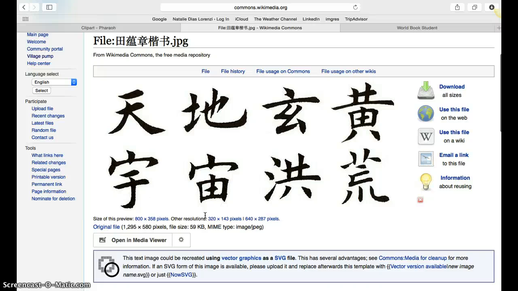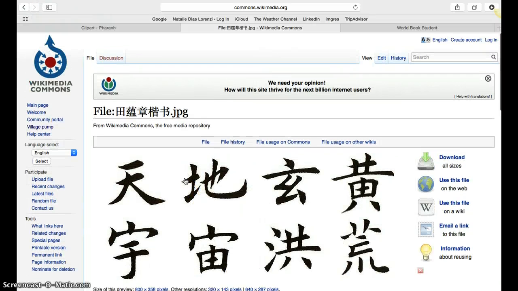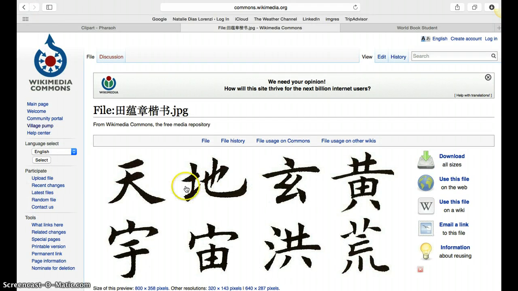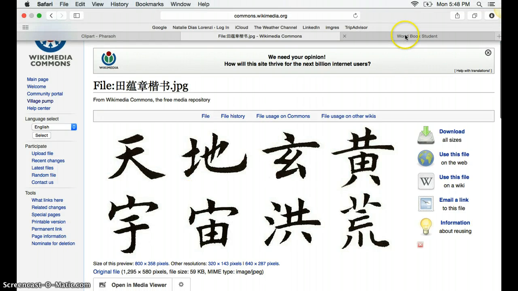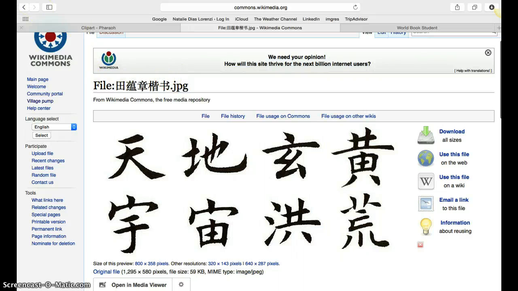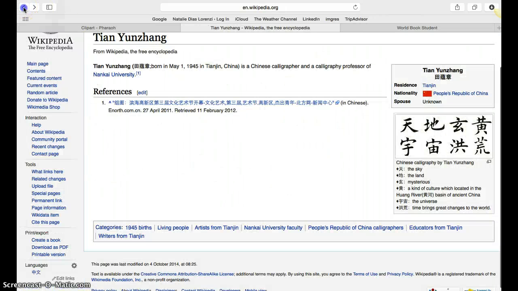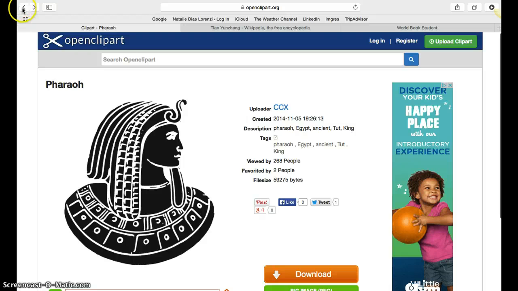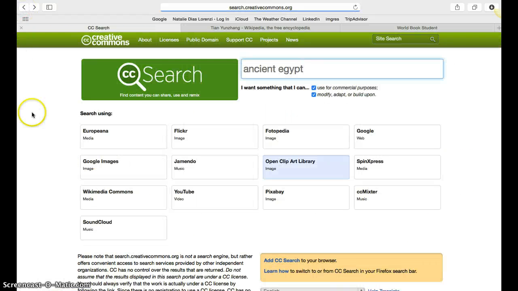Sometimes it will be tricky to find the information, but it's important to put as much information as you can when you go back to your citation builder and build your citation. So that's Google, and if you go to the Creative Commons, that's another way that you can search for clip art that you are allowed to use.